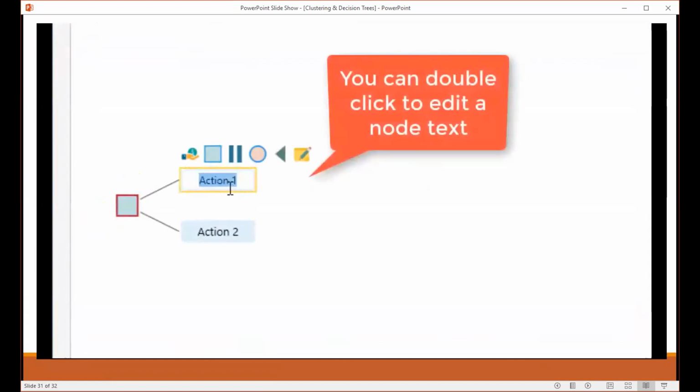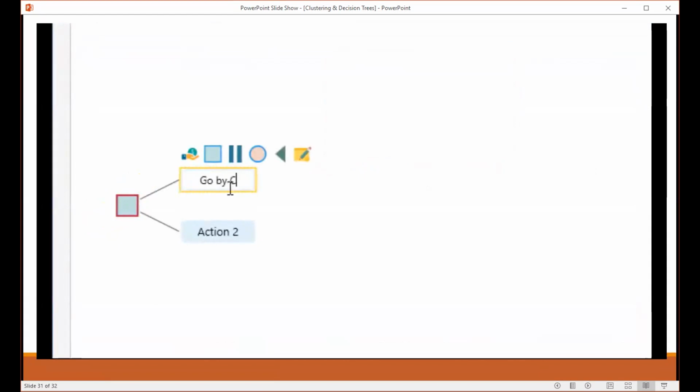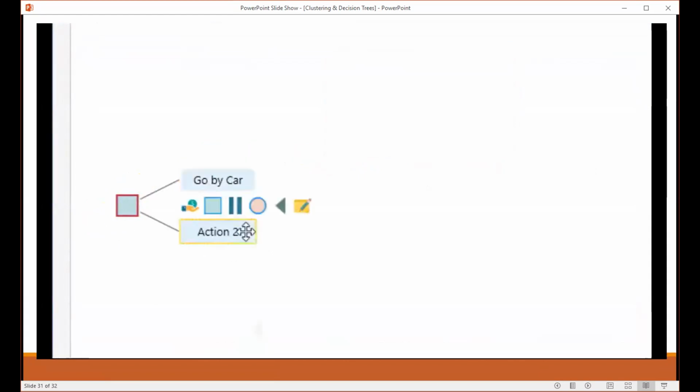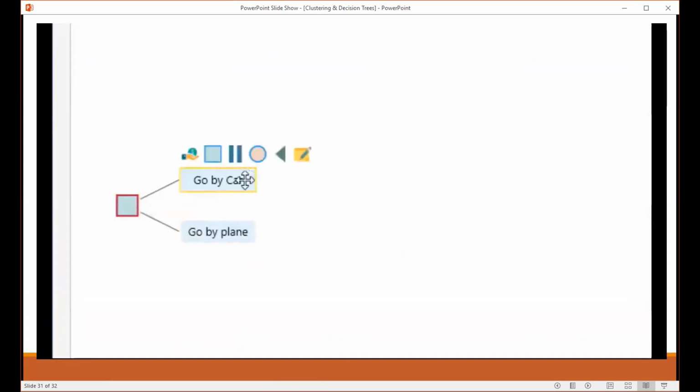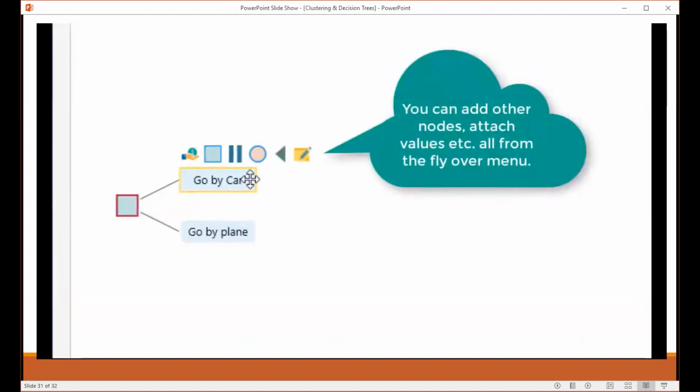Okay, say you are planning to go for a vacation, but wondering if you should drive your car or go by plane. Let's model the decision tree for making this decision. First, we start with a decision node. Then let's add two actions, go by car and go by plane. Notice that when you select a decision node, the flyover menu shows the available valid actions from a decision node.